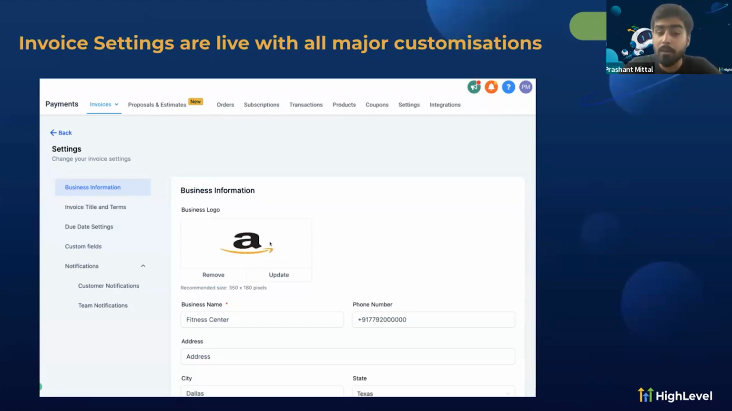So these settings apply to all of the invoices, whether it is one time or recurring. And then we have custom fields as well, where you are able to display some additional information with the contact info, like the client's GST number or any other requirement which you have in place. So the custom fields option allows you to add those additional custom fields.